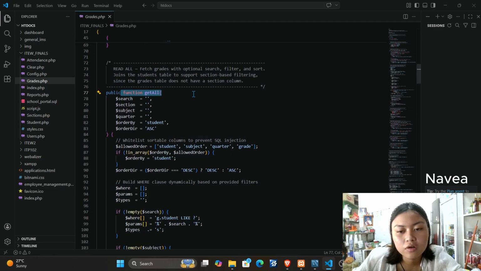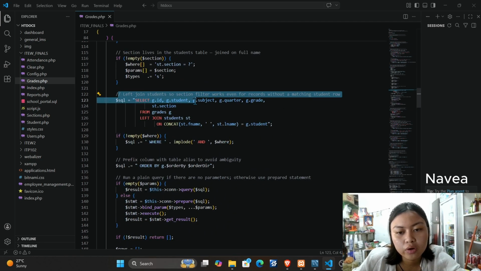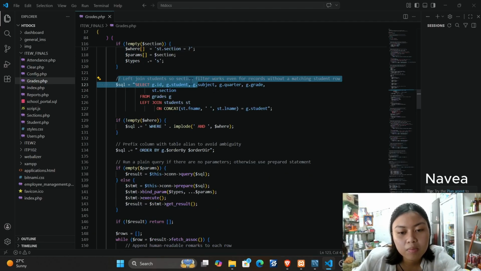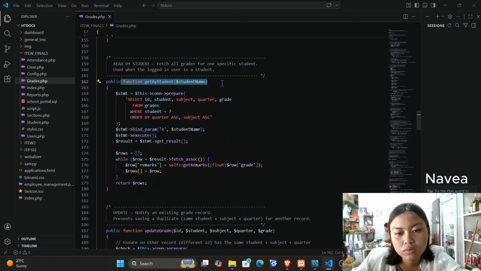So this fetches records using dynamic SQL, and it uses a left join to combine the grades table with the students table and enable filtering by section. So next we have the function get by student, which is a specialized query to return only the grades belonging to the student that is logged in.